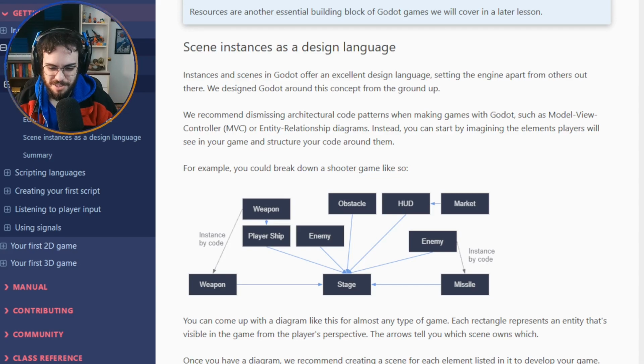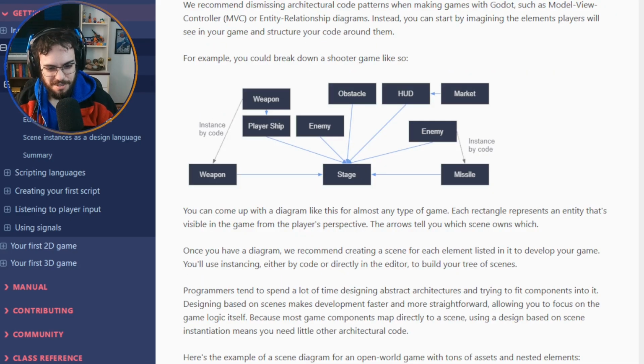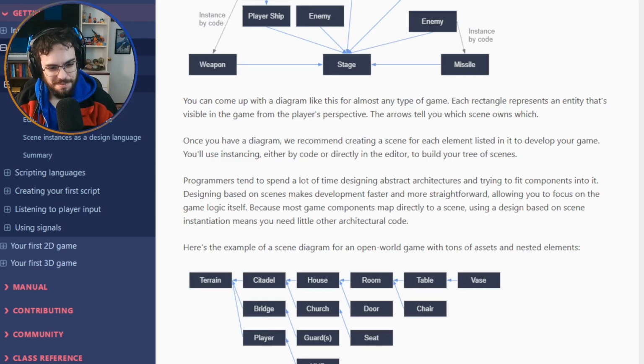The enemy is in some way affecting a thing that is a missile, like the enemy would have a missile and that would affect the stage. The missile would become part of the stage when the enemy produces it. Instance by code. So the missile becomes an instance because the code is running and it's saying the enemy's going to shoot a missile at you. Sure, that makes sense. And then I guess same thing with the weapon that the player ship would have. That would be a similar kind of thing. Okay, sure. That sort of makes sense.